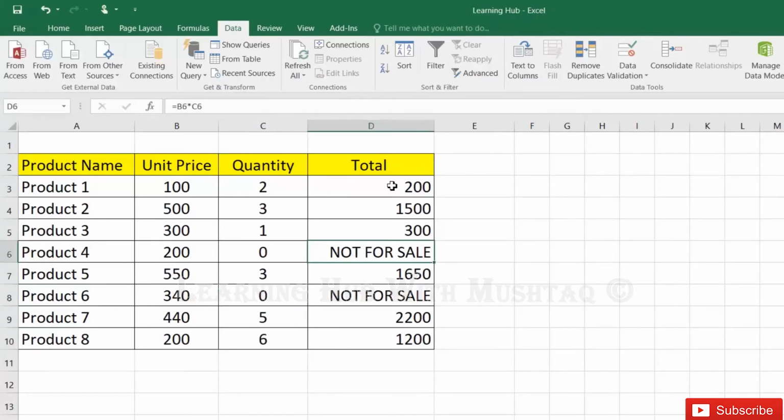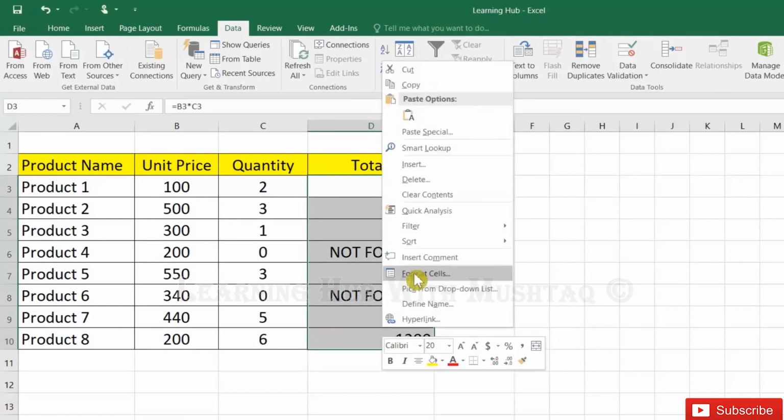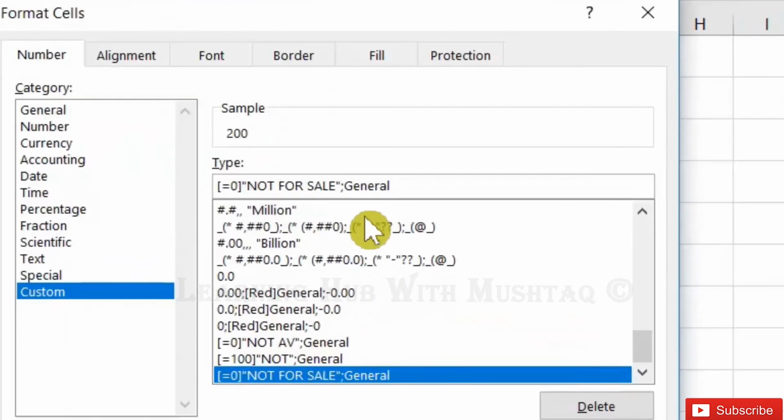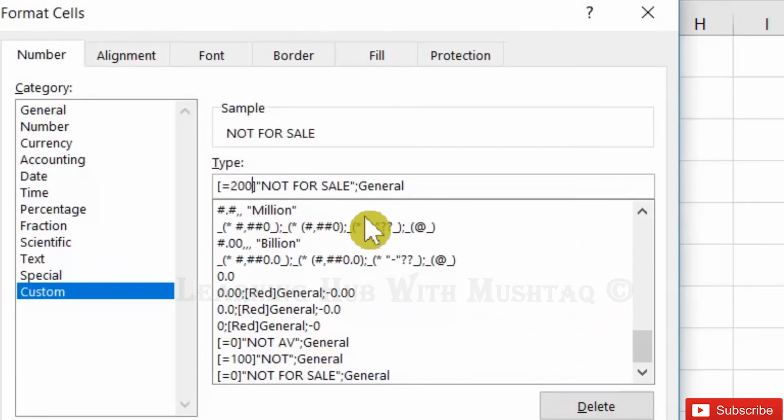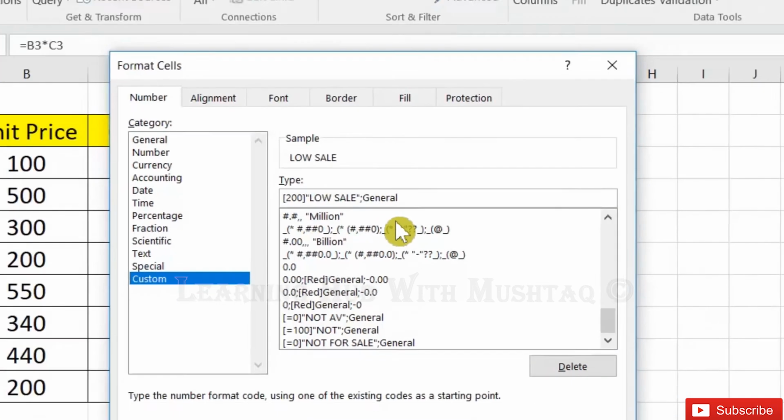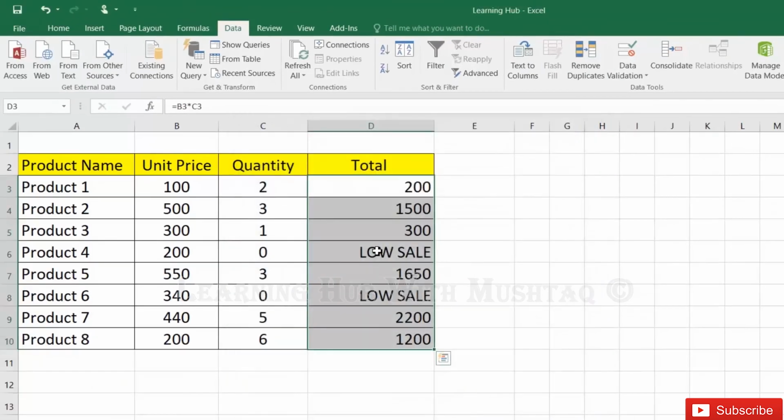Okay, and if you want to change for any other number, like we have 1, 200, so we can change here. Low sale, or less than 200. So if it is less than 200, then low sale. But this is, suppose we change the quantity to 1.5, so low sale.